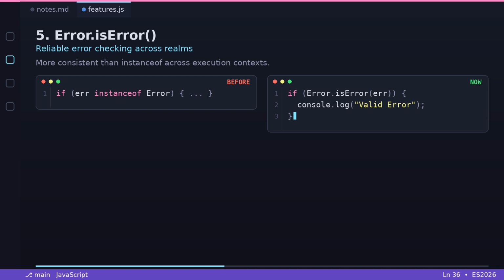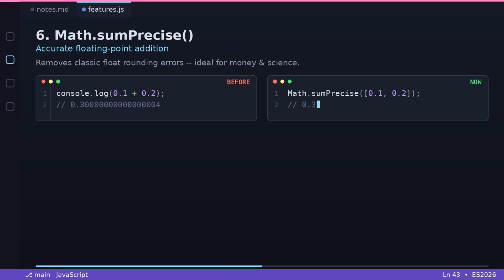Next, Error.isError. Reliable error checking. Before, you might have used if (error instanceof Error). Now you can say, JavaScript, if (Error.isError(error)) console.log('valid error'). This works more consistently across realms and execution contexts.